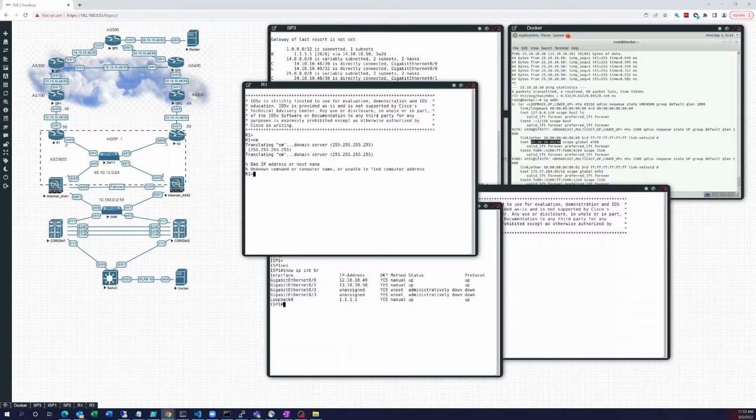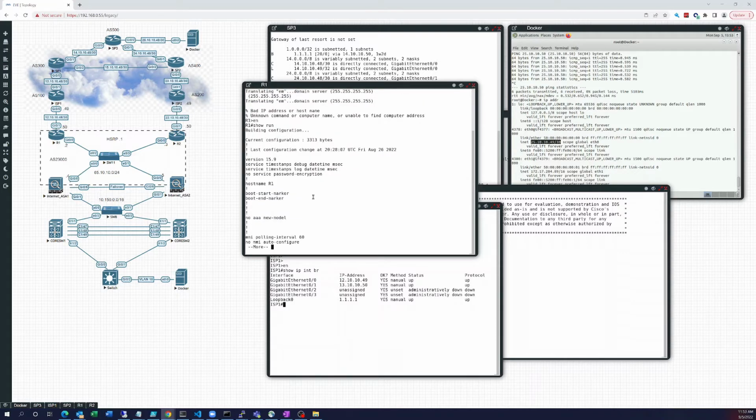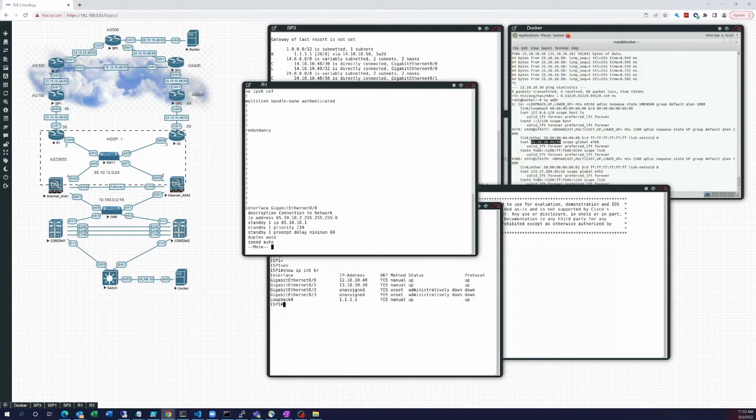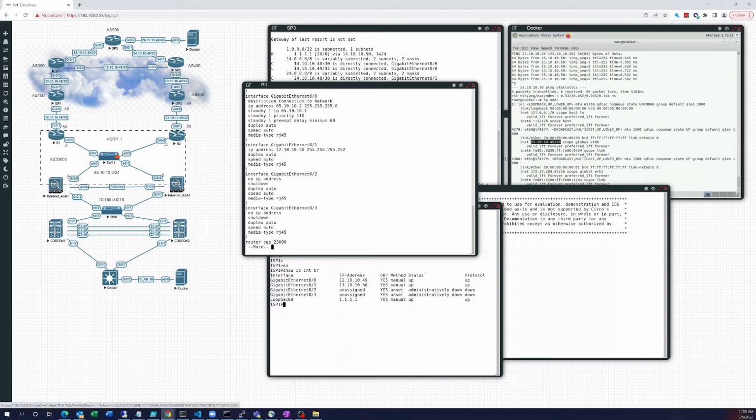Okay, so here's R1. Enable, show run. Gig 0/0 of R1 is going back to a switch, while gig 0/1 is going to the internet. The IP address on gig 0/1 is going to be 12.10.10. That's the IP address space between on-prem and the internet service provider. That's what they've given us.